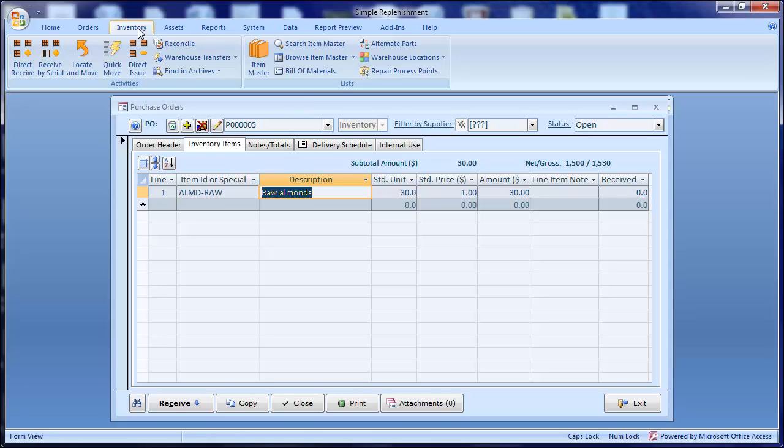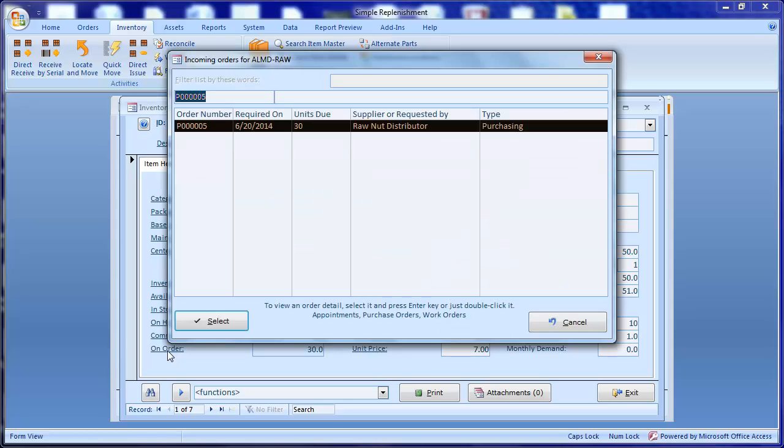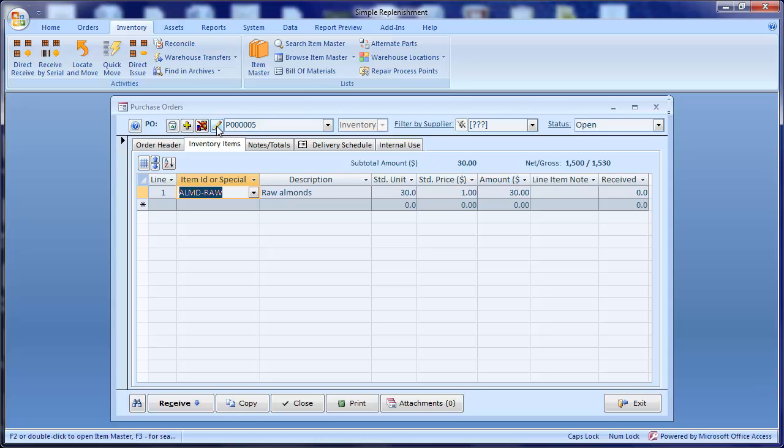Okay, let's go back to the Item Master screen. Notice that the On Order field now shows 30 units. This is from the purchase order that we just made. If I double-click on the On Order text, a screen opens that shows all purchase orders which pertain to this item. There's our purchase order. Now if I double-click on that, I will be taken back to the purchase orders screen.